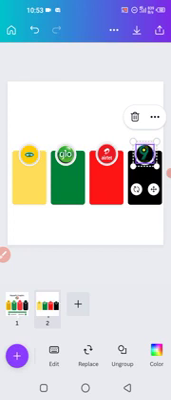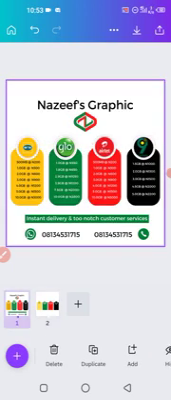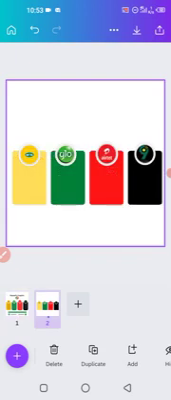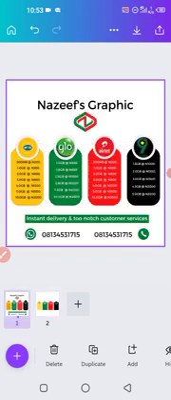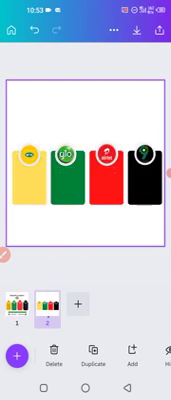Perfect. So you see I've been able to accomplish this part. Okay, so this is the toughest part of this flyer. So the next thing that I'm going to do now is you are going to click on this plus sign here.